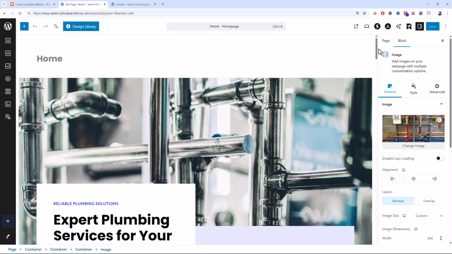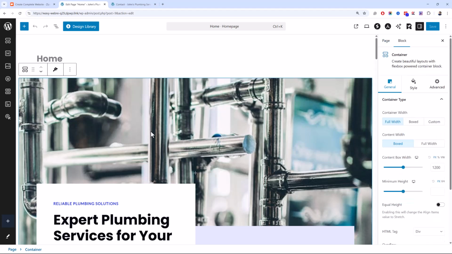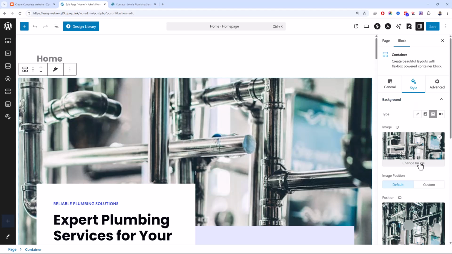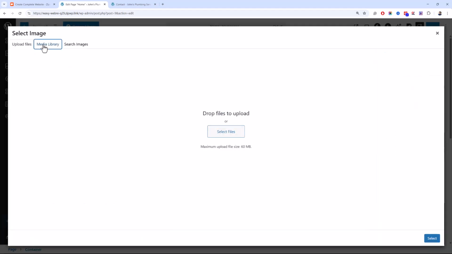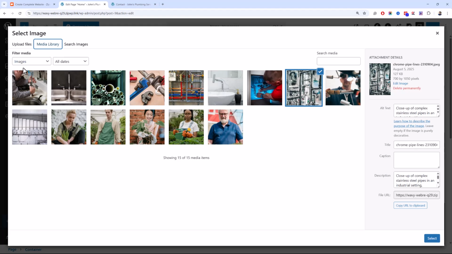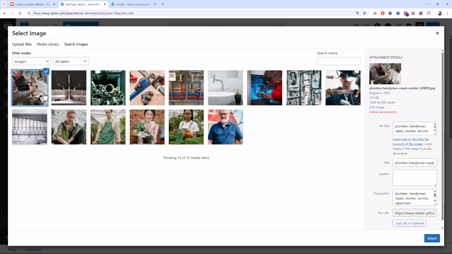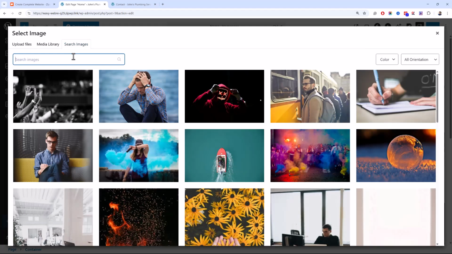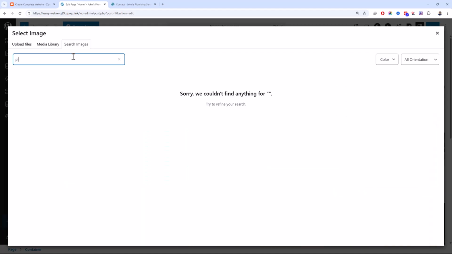Like if you don't like this image, like I don't like this image. I think it used a vertical orientation image over here. Now I'll change the background image and I'll choose something from the media library. You can also search images again over here.